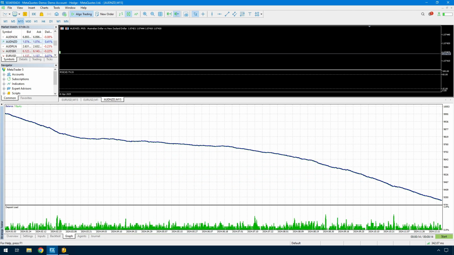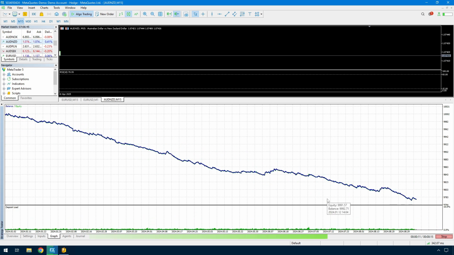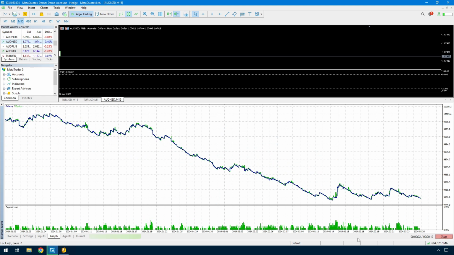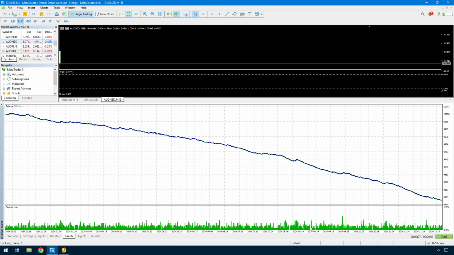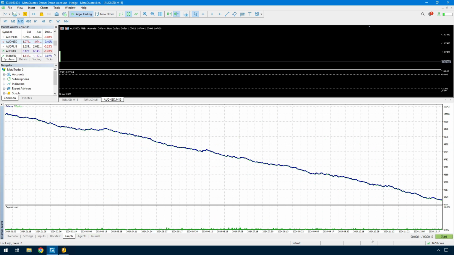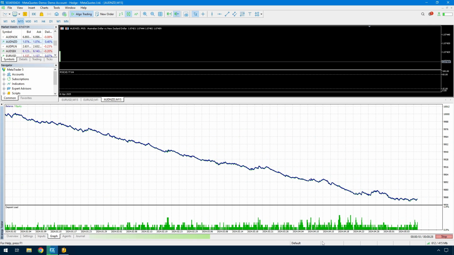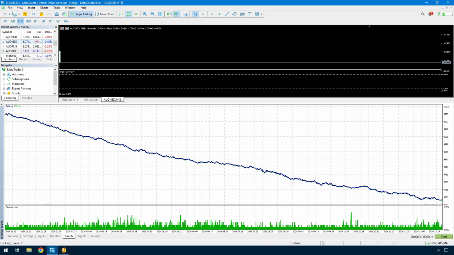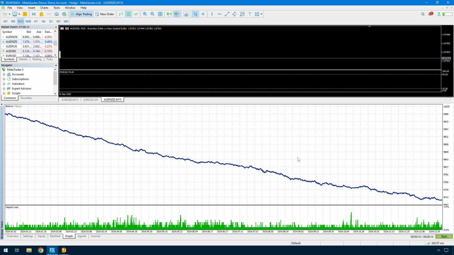So Aussie CAD, Euro, Aussie US, Pound dollar, and dollar yen. So I don't think I need to test anymore. We can see that it's just not performing well. And the next step is to understand why the earlier strategy test showed significantly better results.